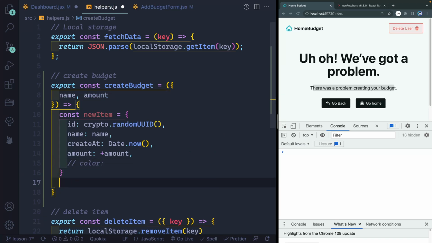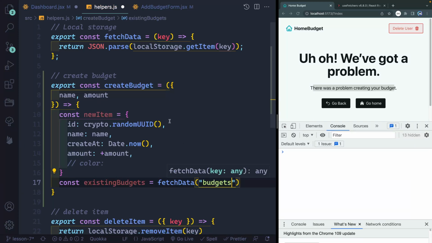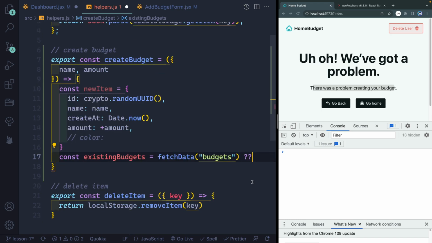However, the first thing I want to do is see if I already have budgets that exist. So I can use a function we've already created called fetchData. So I'm going to say const existingBudgets equals fetchData. And the key I want to pass in is budgets. So it's going to use this right up here and look for anything that has budgets. Now there may be nothing there like right now. And so if that's the case, I actually want to pass back or return an empty array. Now this nullish coalescing operator will basically say if it's null or undefined, then instead of that, give me this. And that's what I want. So either give me the budgets if they exist, or give me an empty array.